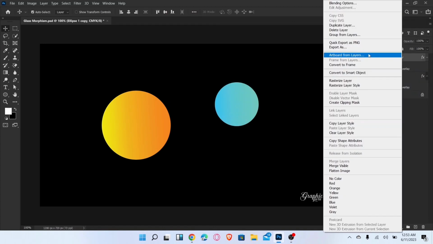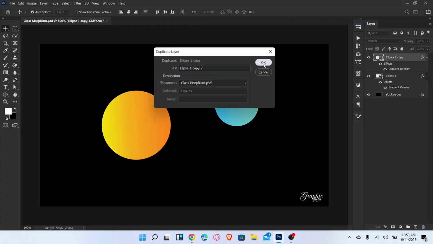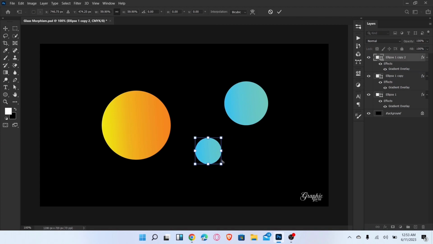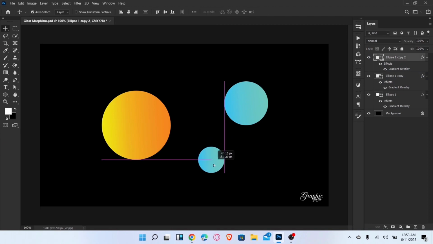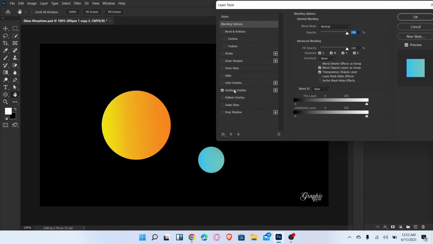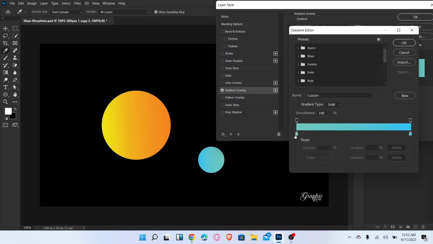Again, duplicate the ellipse layer. Change the position of ellipse like this. Right-click on Layer and go to the blending options. Add gradient overlay and change gradient colors like this.